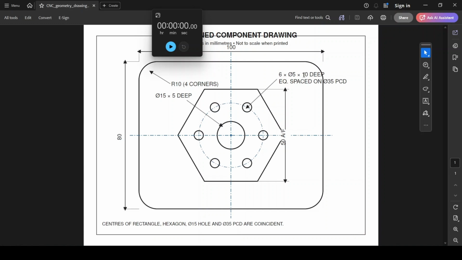There is an outer rectangle with 100 by 80 mm size, corner rounded with radius 10. Inside that, there is a hexagon with 50 mm across flat on top side. Inside that, there is a 15 mm bore with 5 mm depth. And there are PCD holes: 5 mm, 6 holes, 10 mm deep, 135 PCD.